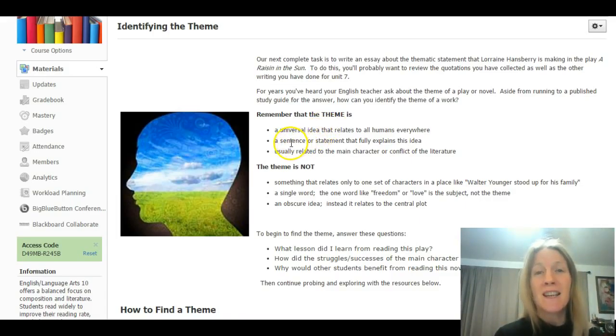Keep in mind that it's a sentence. It's not just the American dream. It's that the American dream can be achieved by those who have determination, or the American dream is often out of reach without collective effort. It's a sentence. That's a thematic statement. Otherwise, it's really kind of the thematic idea or the universal idea. It's not an obscure idea. It should relate to the plot and be founded in the plot.